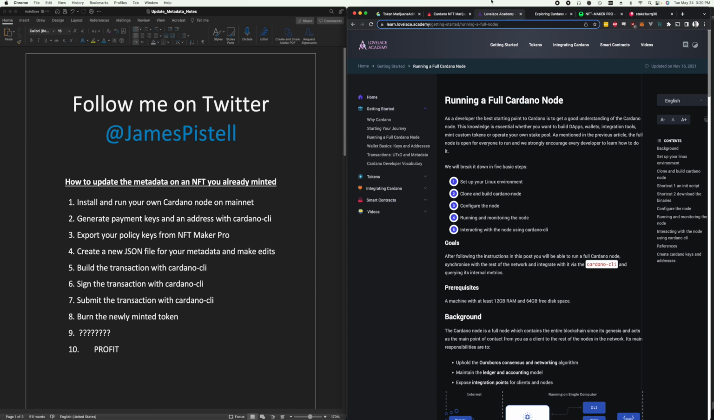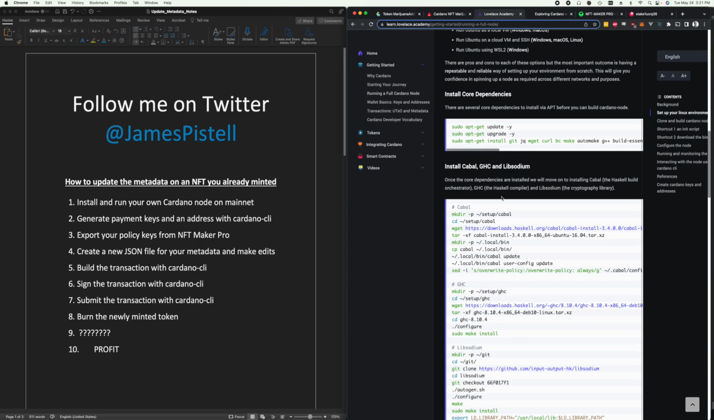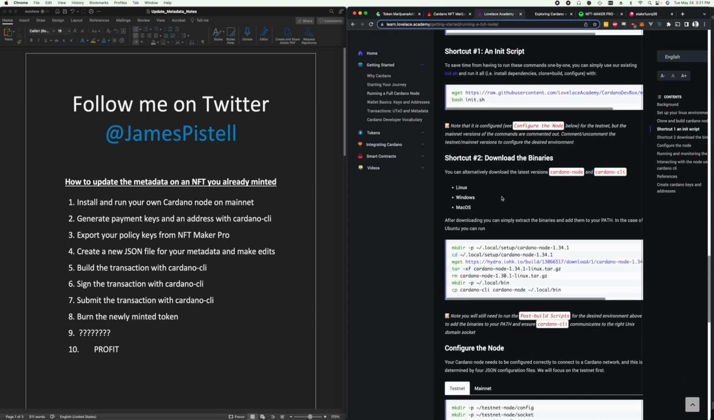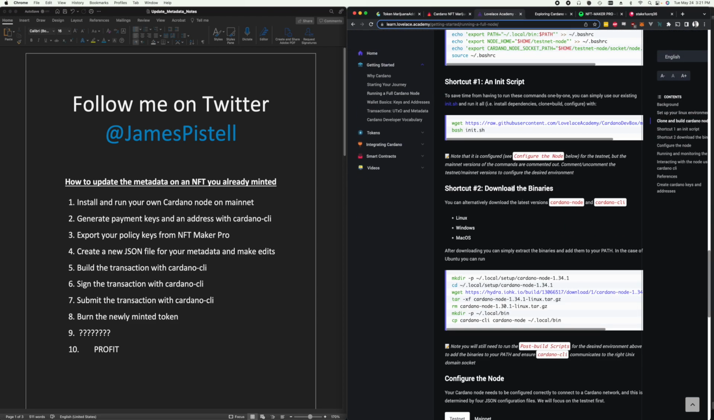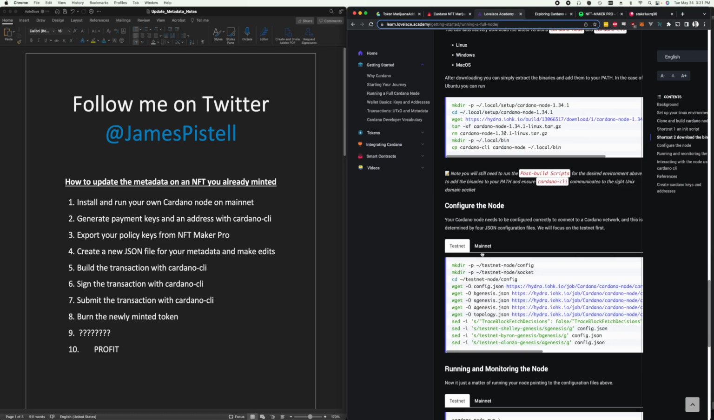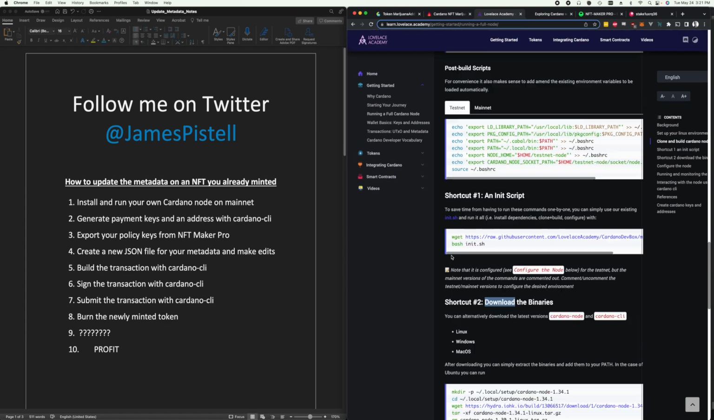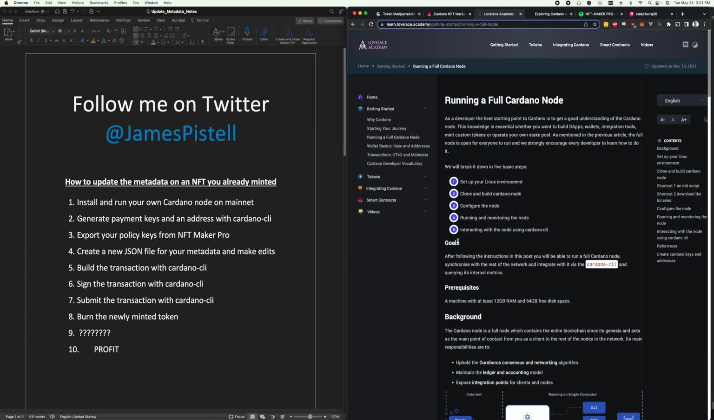Lovelace Academy makes a really good tutorial, and I'm not going to go over this because it would make the video 4 hours long. You can just go to this link, go down to shortcut number 2, follow these steps, and configure it for mainnet. Like I said, I'm not going to go over how to install the Cardano node. That's not what this tutorial is about.